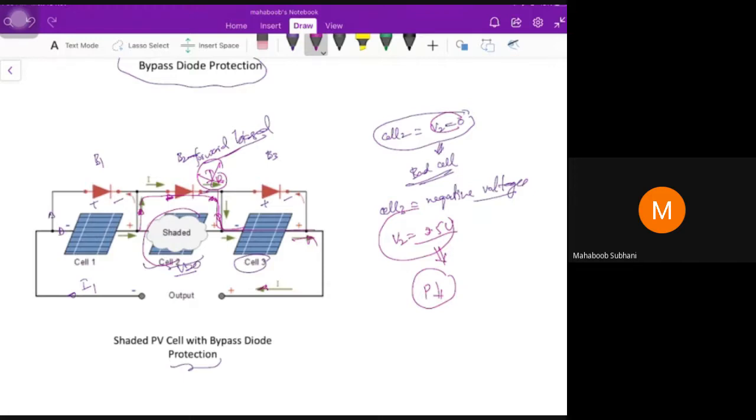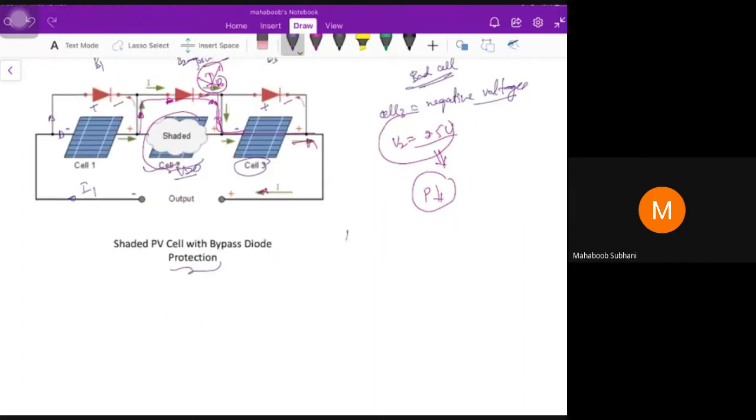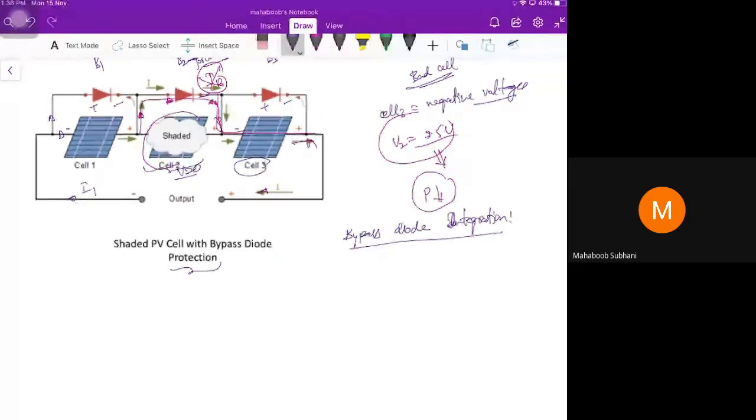Yeah. So integrating such bypass diodes is called bypass diode integration. Okay. So now, how many diodes do we require?